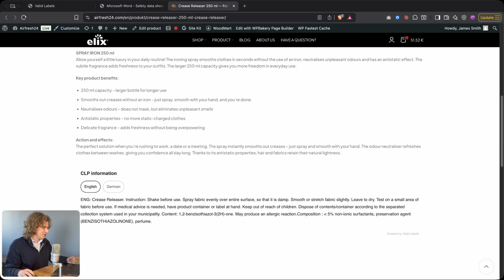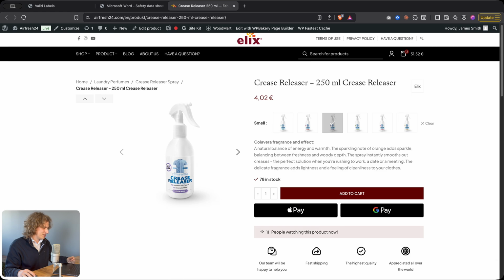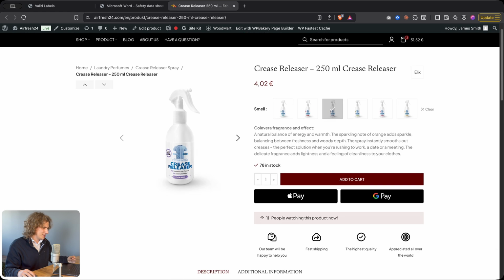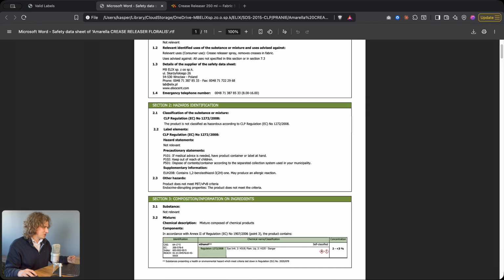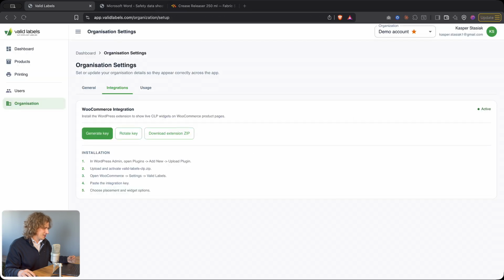Here is an example of the product page, also the one that we were working with the SDS with. Here is the product page, and here is the exact CLP label information attached to our e-commerce WordPress solution. Back to the application.